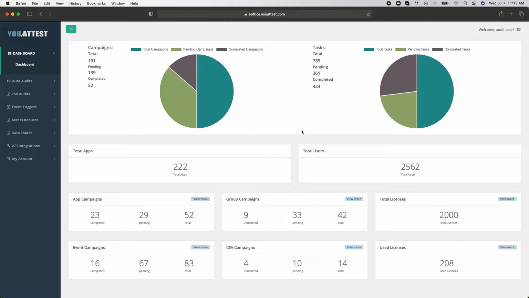Today we are going to be going over our State and Time feature. With this feature, you'll be able to capture changes that take place between two groups of individuals in our CSV audit.